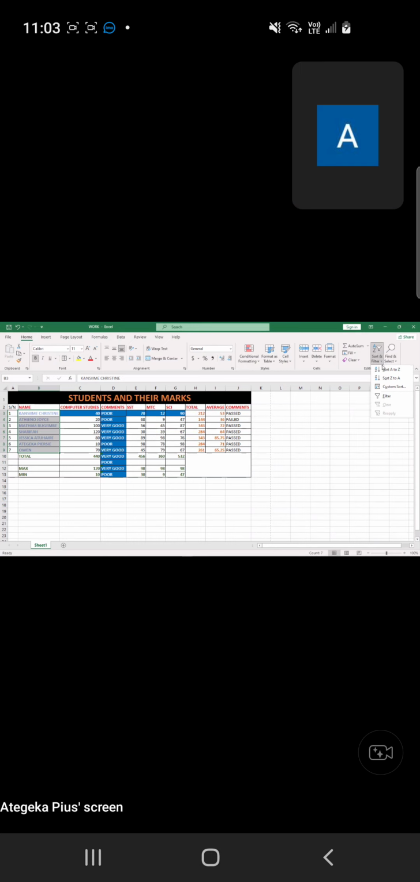So let's sort A to Z. Then here Microsoft Office is telling us, Microsoft Office found data next to your selection. Since you have not selected this data, it will not be sorted. What do you want to do? Expand the selection or continue with the current selection?